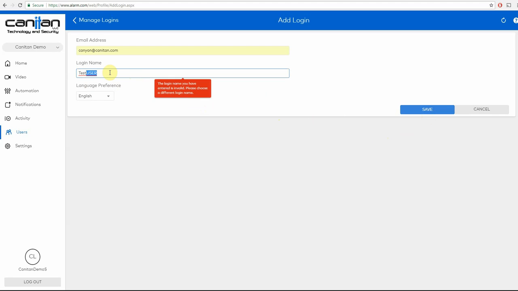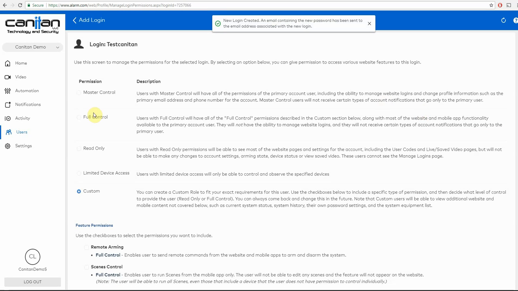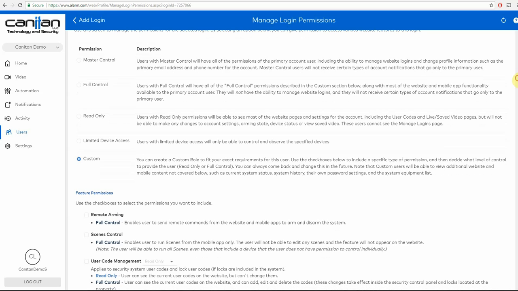I guess test users already used also. That shouldn't be used. You click save, and then we'll go ahead and give them access to whatever we want them to be able to control. So basically, we can have them limited device access, read-only, full control. So this is just what they have access to on the website.